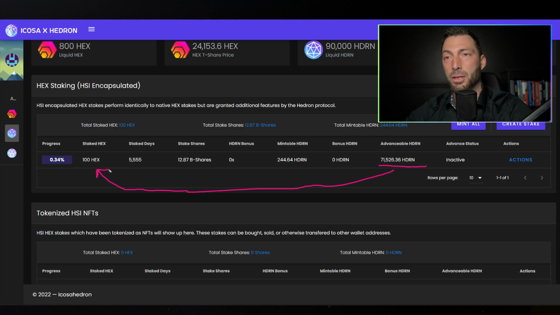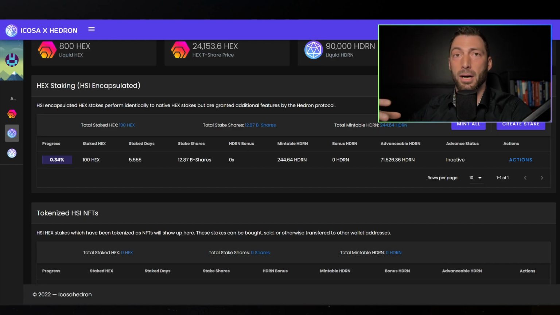It's my hope for this Hedron and ICSA contract that the Hedron will rise in value so that for a 5,555 day stake, I would like to see eventually this advanceable Hedron amount be roughly equal to the value of HEX. So if I had $10,000 worth of HEX for a 5,555 day stake, I'd like to see the advanceable Hedron be worth close to $10,000. And then I think it opens up a whole world of pretty cool optionality. Hedron and ICSA are new, and the prices and the confidence in the contract and a lot of things are still being figured out. And right now the price is pretty low.